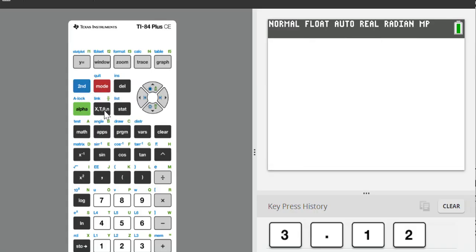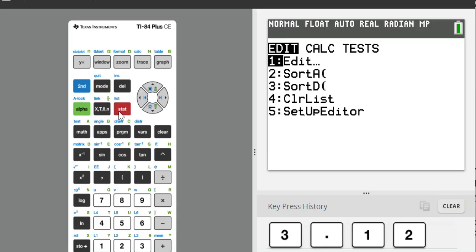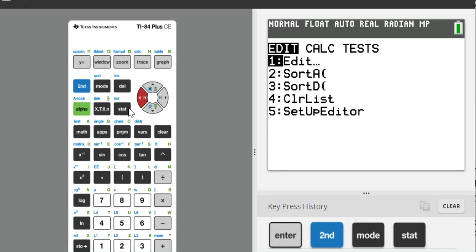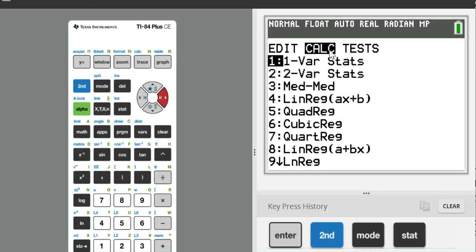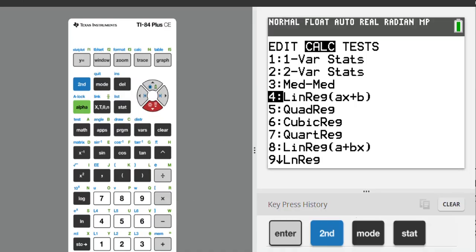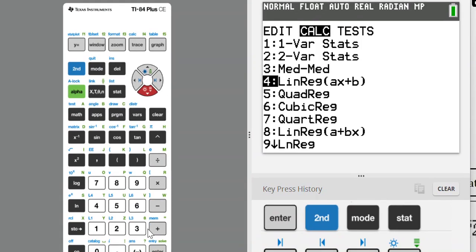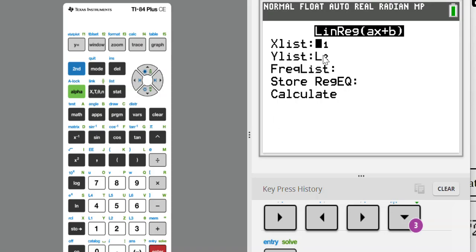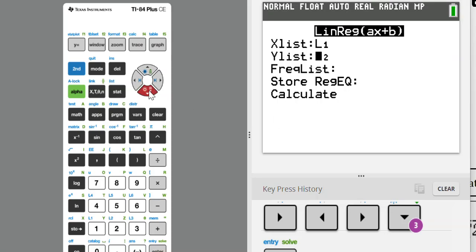Now, we'll go to the home screen. So we'll do second quit, and I'm going to go to stat again. I'm going to go over to where it says calculate. And I can pick either 4 or 8. We're going to go to 4. And you'll notice it says LinReg. So I'm going to hit LinReg, and hit enter on this. And I want to make sure it's using list 1 and list 2.